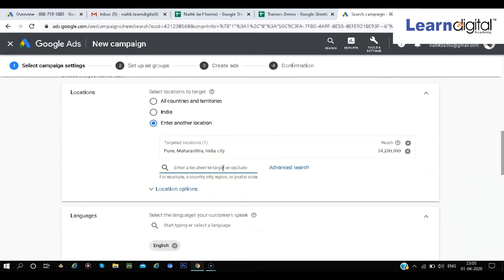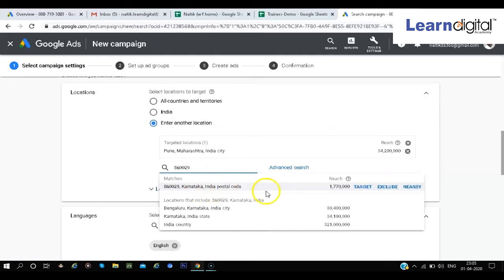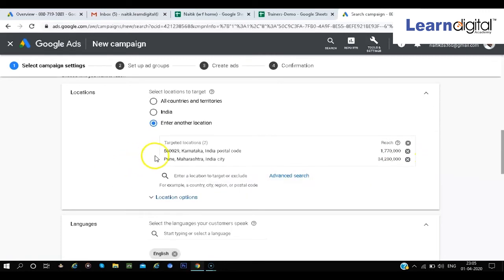Sometimes your city might not appear over here, then you can target through pin code as well. So for example, let's say 560029. So you can target with pin code as well. It's a Karnataka pin code and you can target. So in this way, you can do location targeting.